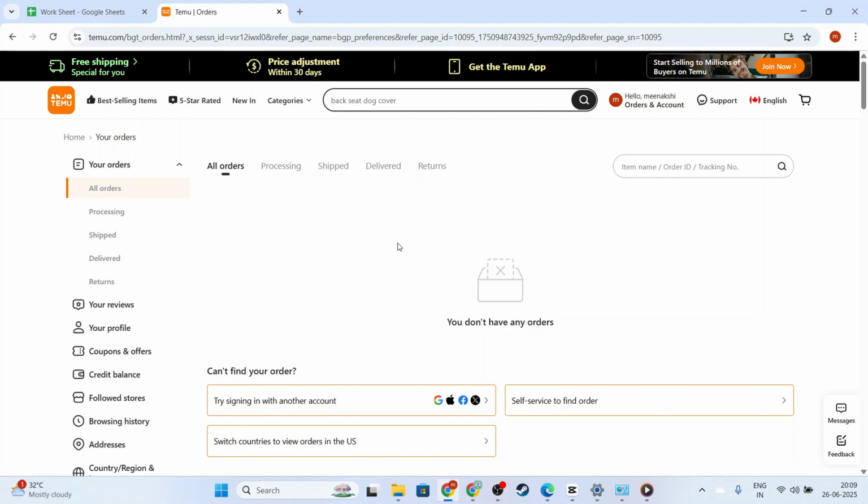And there you have it. You've successfully learned how to cancel an item on Temu. Remember, being familiar with these steps not only helps in managing your purchases more effectively but also ensures you have a seamless online shopping experience.